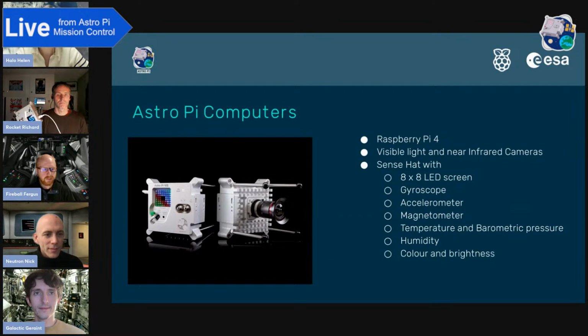Hi, everyone. It is a pleasure to be here. So what is Astropy? Well, let me tell you, Astropy offers young people the amazing opportunity to conduct scientific investigations in space by writing computer programs that run on Raspberry Pi computers aboard the International Space Station, or the ISS. The Astropy computers have some great names. They are called Nikola Tesla and Marie Curie, after the famous inventor and the influential physicist and chemist.